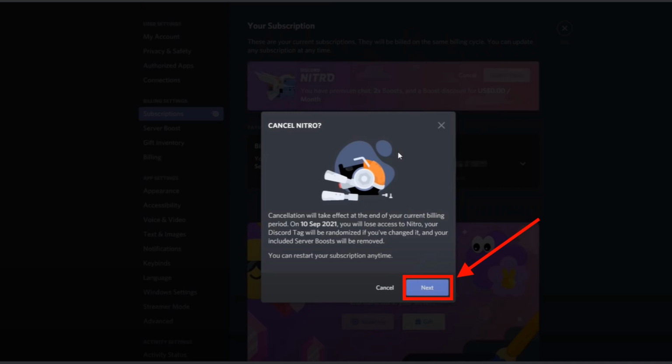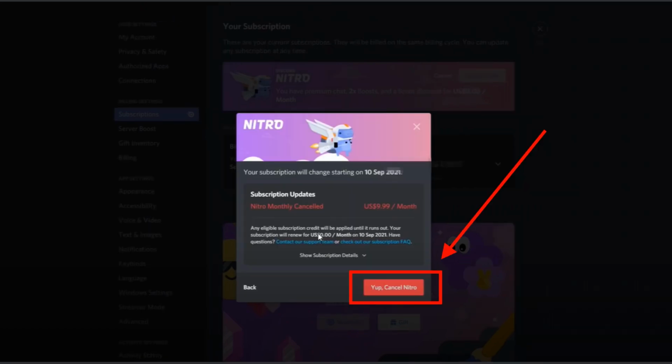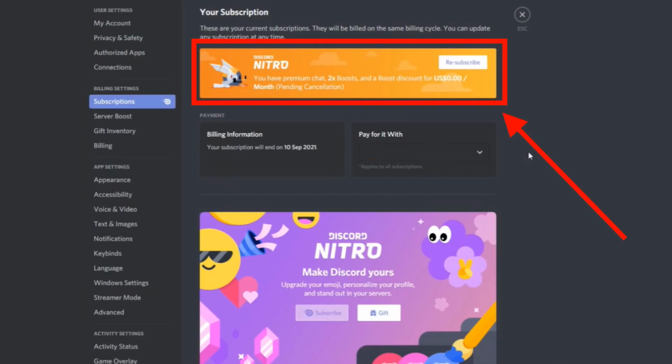Hit the Next button. Finally tap on the Yup, Cancel Nitro button to cancel Discord Nitro. That's it. Here you can see we have successfully canceled the Discord Nitro subscription.